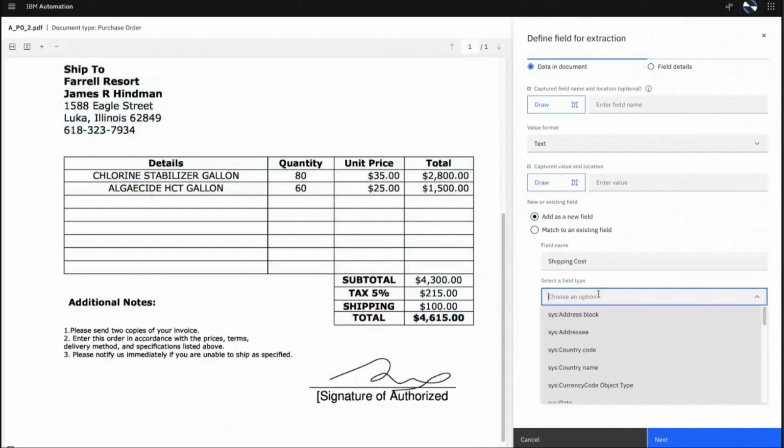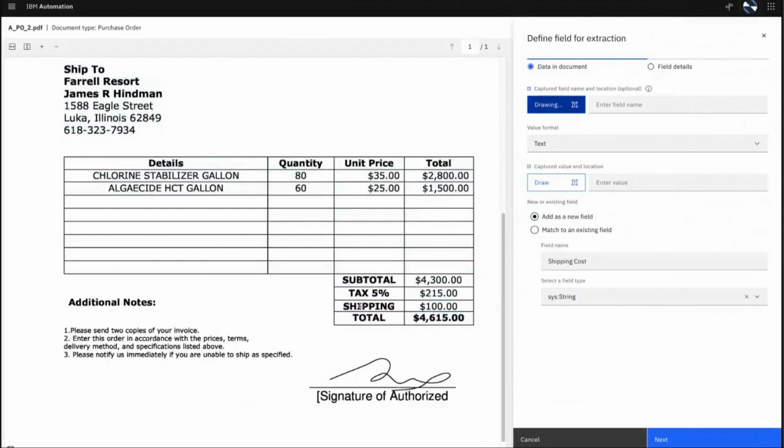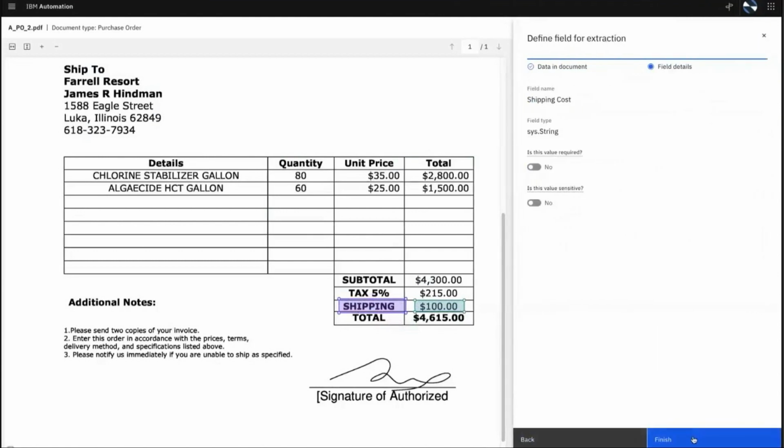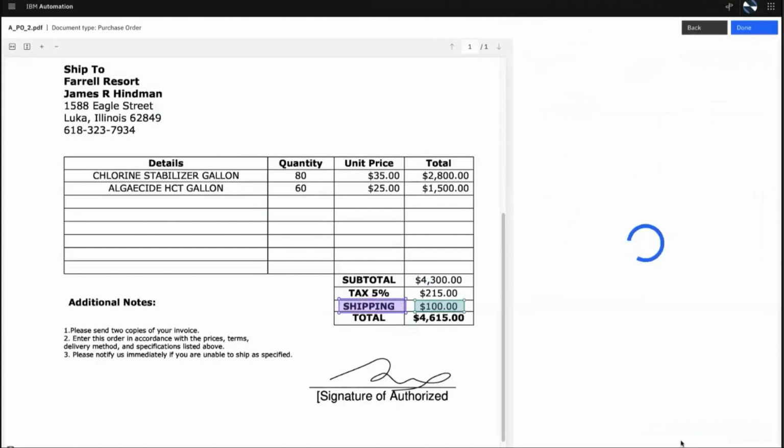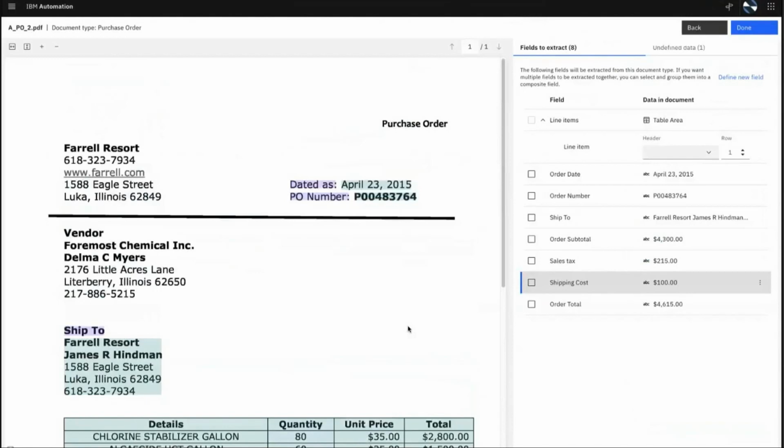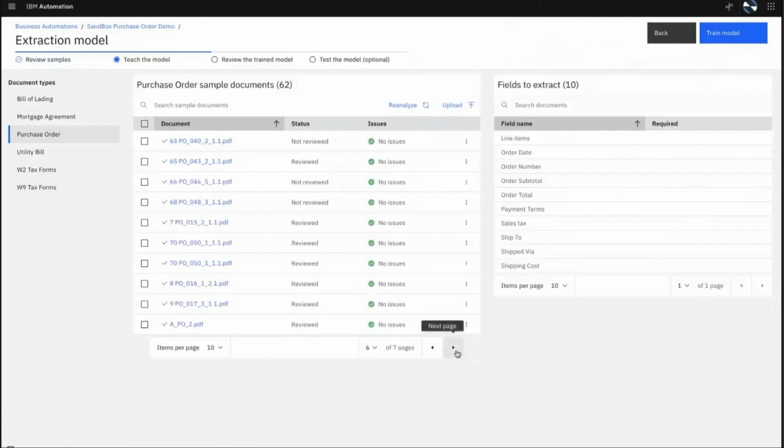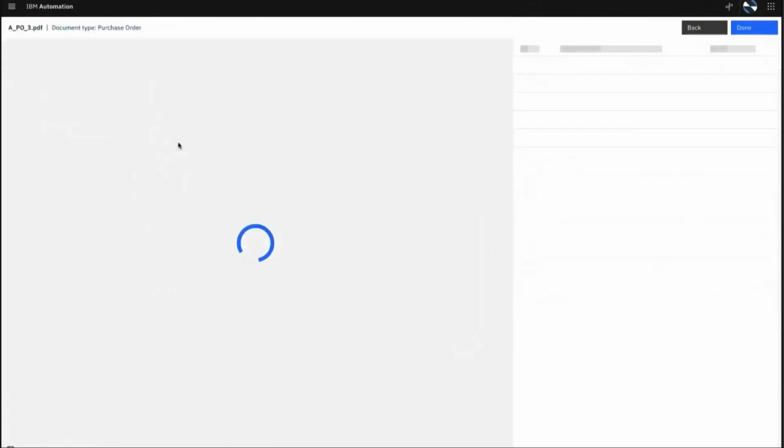called shipping cost, and I'm just going to make it a string for now to keep things simple. And then let's go ahead and grab that and say, this is the key that I'm looking for. And again, it's learning that one of the ways to capture shipping costs is to look for a word called shipping or a variation of shipping. Once you find it, capture the value that's relevant for that field. So I click next. Is this a required value or not? No, I'm just going to leave it like that. Hit finish. And I'm done training this document. So I'm going to hit done, and I'm going to move to the next document here. Let's look at number 3.